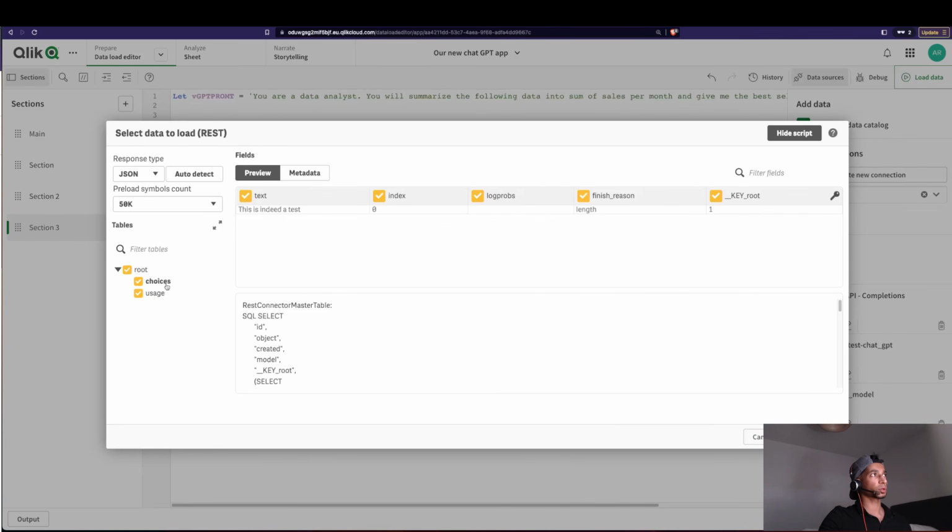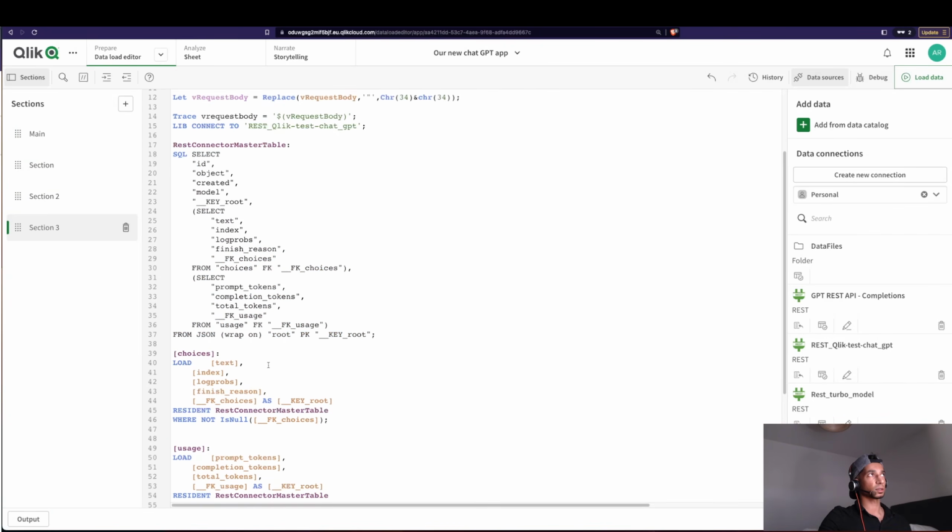Now, if I see choices, here you have text, index, root key. And if I click on usage, I have prompt tokens, completion tokens, total tokens, key root. Okay, and I'm just going to insert both of these into my script. So I'm going to say insert script. So now the script has been inserted. This is basically the response.